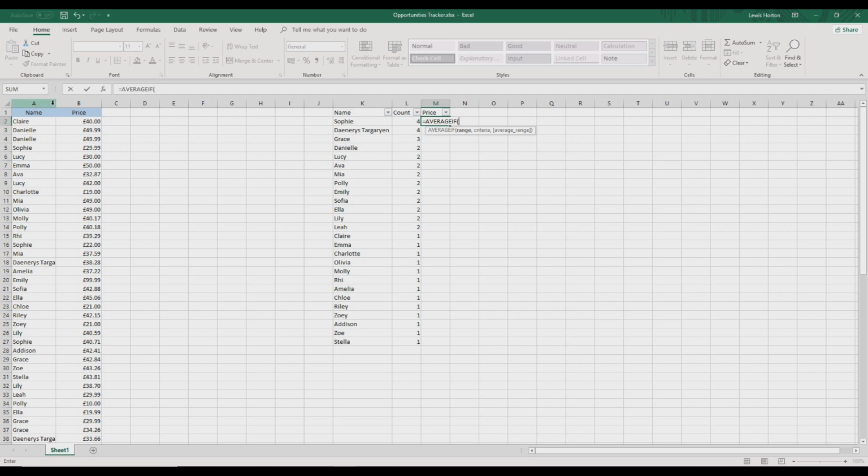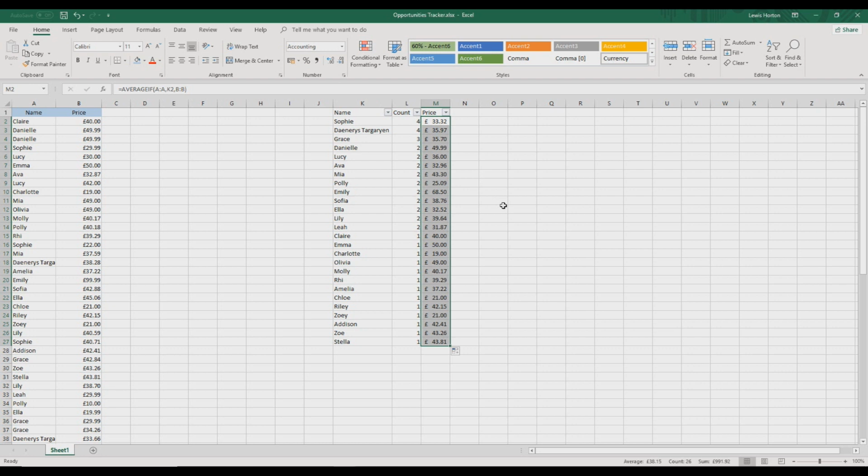You just pick the range you want to average. So we want to average the names again. You pick the criteria. We want Sophie. You then click average range. So this is the actual numbers you want to get the average out of. So we'll do column B. These are their prices. Okay, so Sophie on average costs £30. Not bad. But if we were to drag that down, everyone's prices are pretty similar.